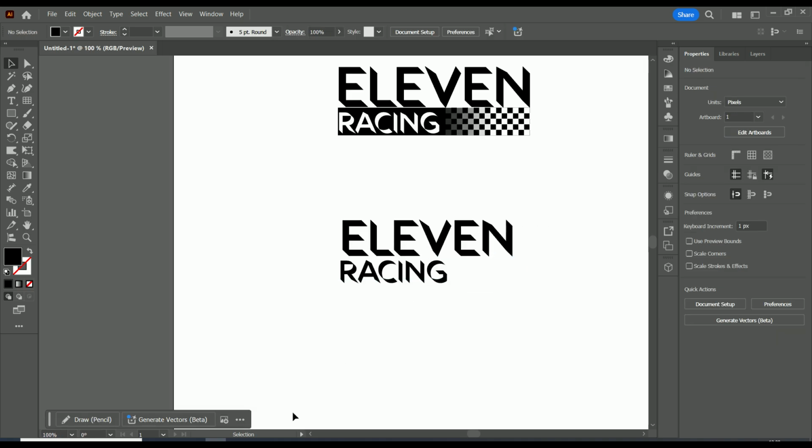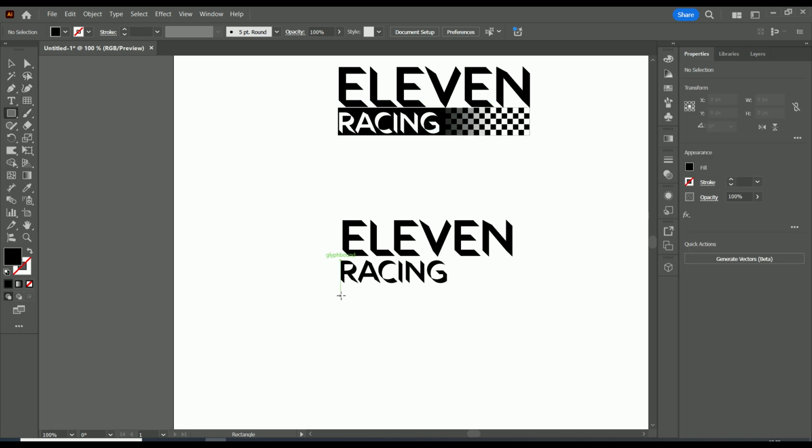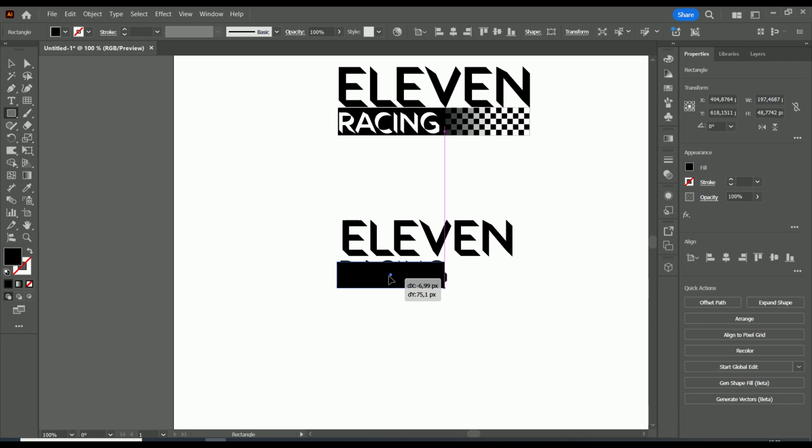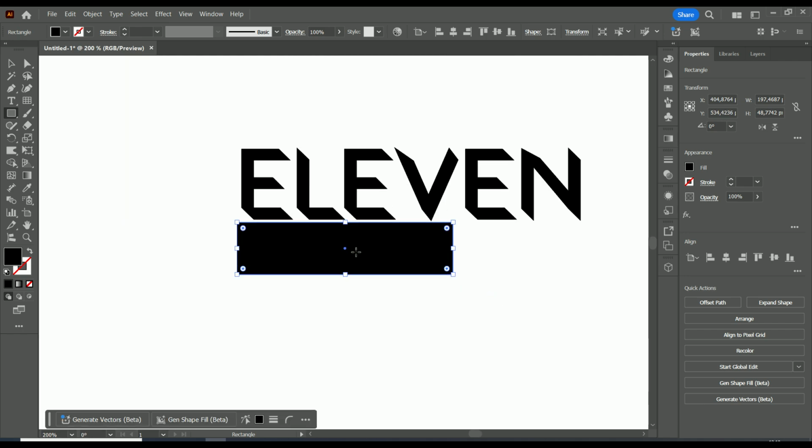And now, let's do the banner underneath. So we're going to create a rectangle like that, approximately. And now we need to arrange this and send it to the back. So once we have it selected, go to Arrange and send to back.